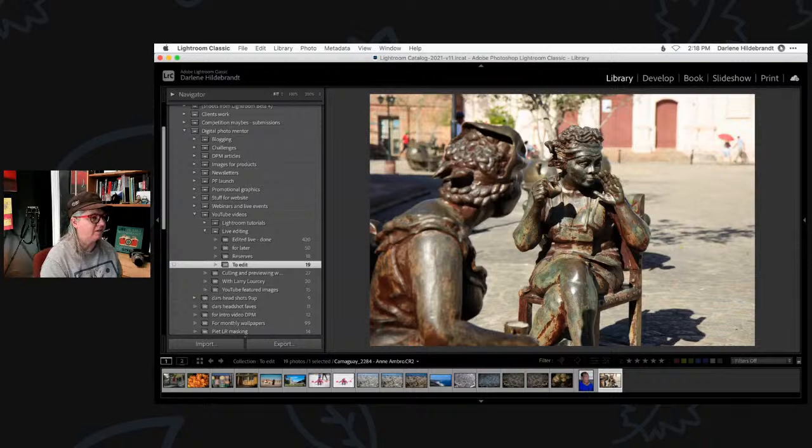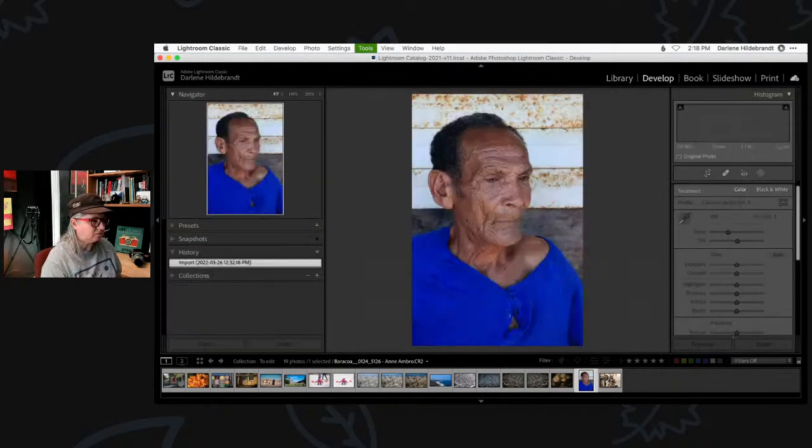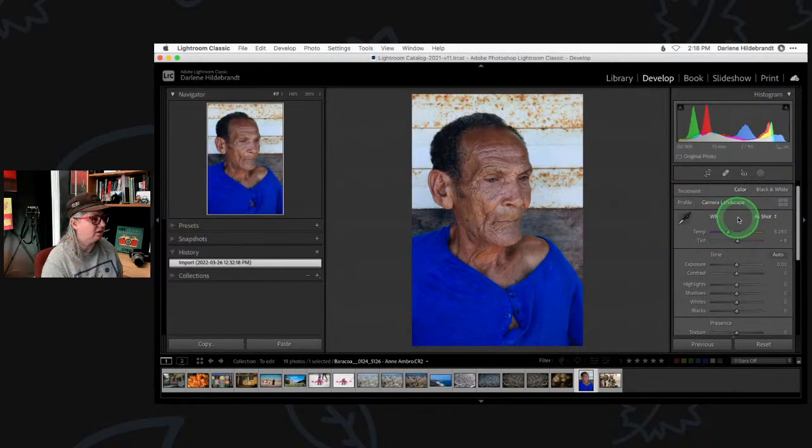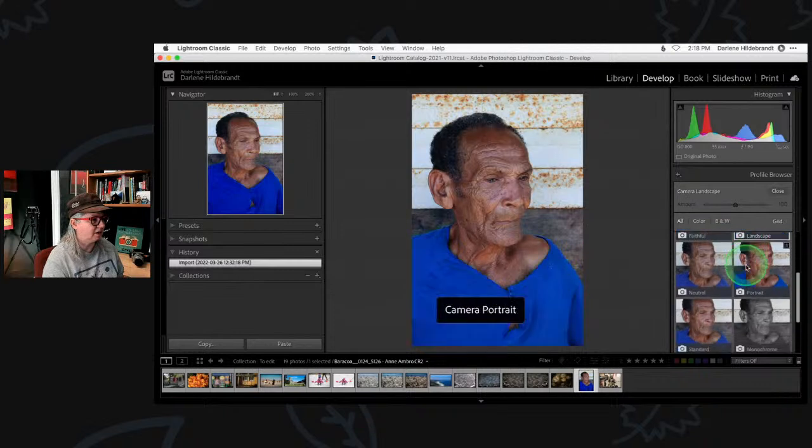So both of these have the same challenge, which is the light is behind them and the background is bright, right? So I'm going to take this one into Luminar because we're going to try the relight and so on. But I wanted to show you what happens when I change the camera profile.